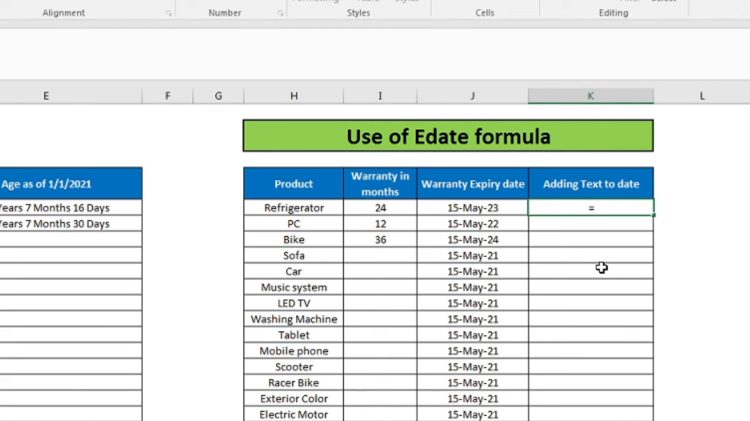So is equal to, and that text is expiry date, for example. So I put expiry date in double inverted commas, space, and I will put colon over here or hyphen over here, space, and complete double inverted commas. So this particular text will be added before this particular date. And if I go ahead and select this particular cell, what happens? Let us see. It is not giving me the correct result.